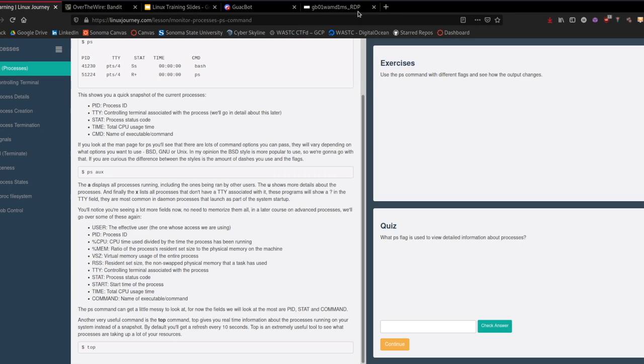Now there's a few options we can send to the ps command. There's a, which displays all processes running, including ones run by other users. U shows more details about processes, and X lists the processes that don't have a TTY associated with it. They'll show up with a question mark. These are most commonly daemon processes launched at system startup.